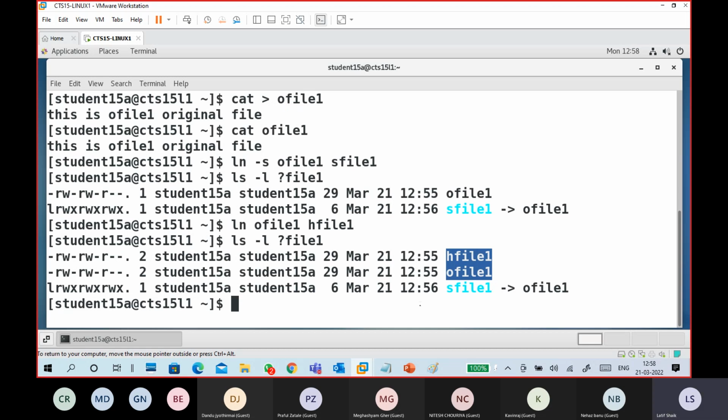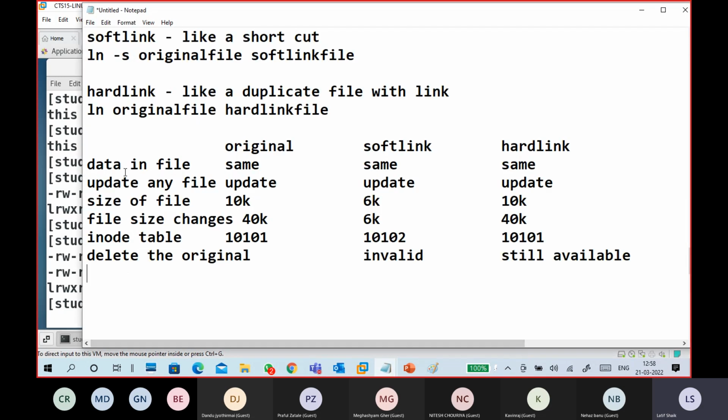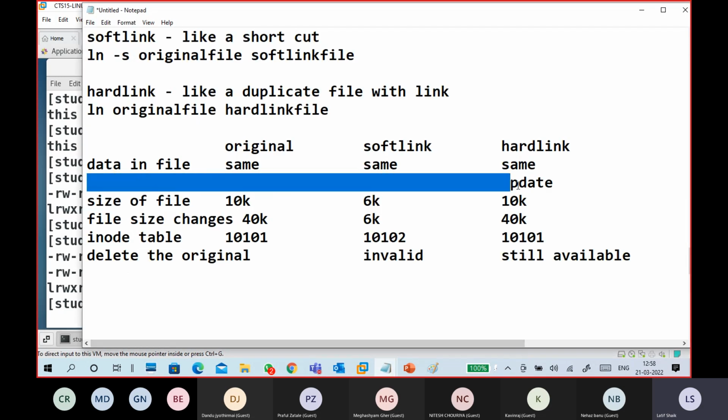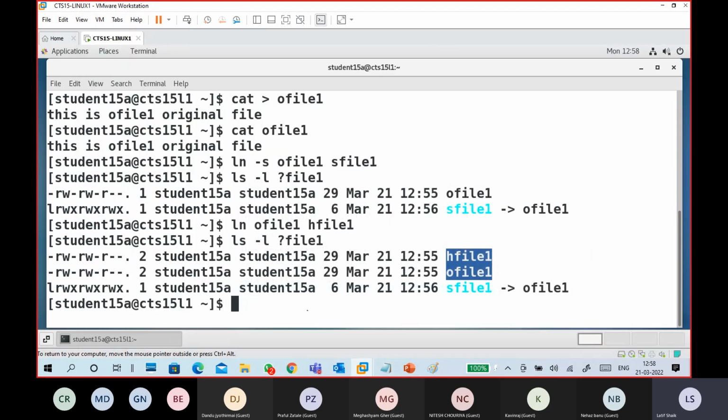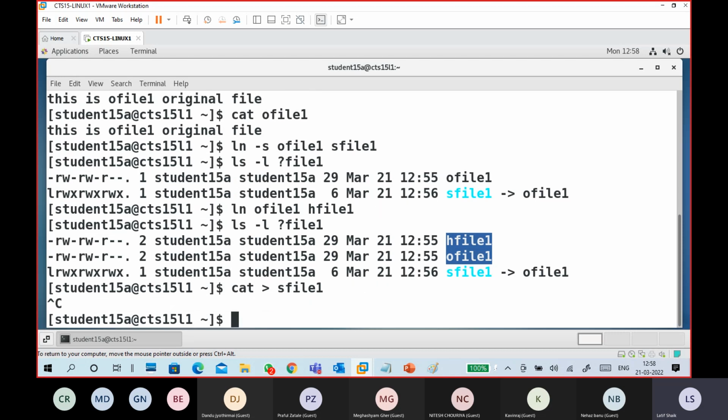Now what we do, we'll add data to it. We added some data to the original file and verify with the other files like that. Cat greater S file 1. So I'm adding data to the soft link file. Sorry, that's the mistake. Control C. I should not do like that. What to do? Double greater.